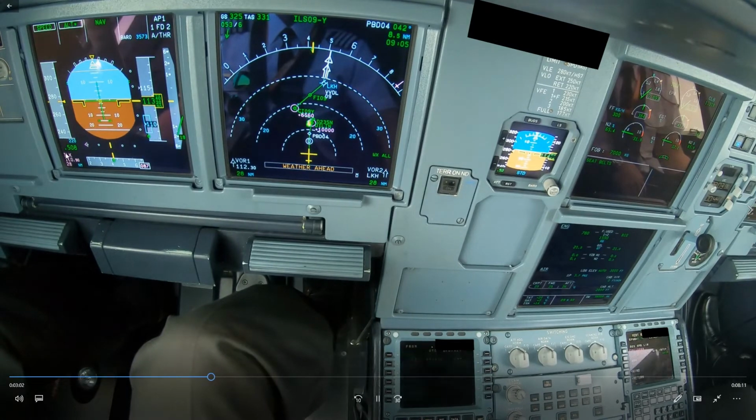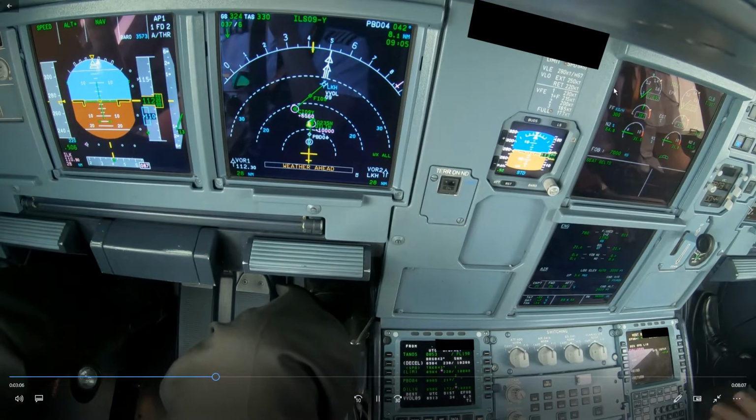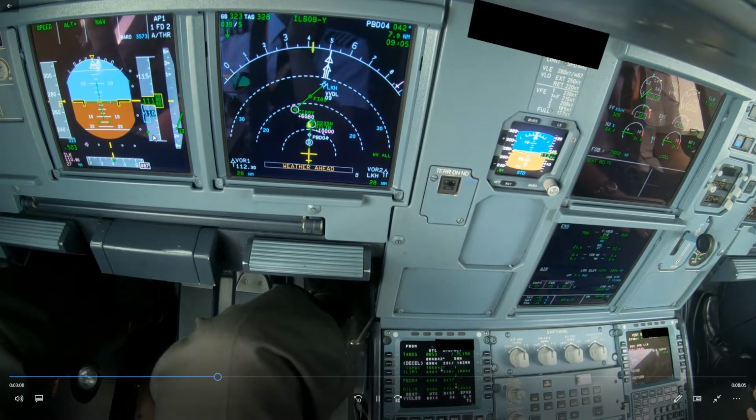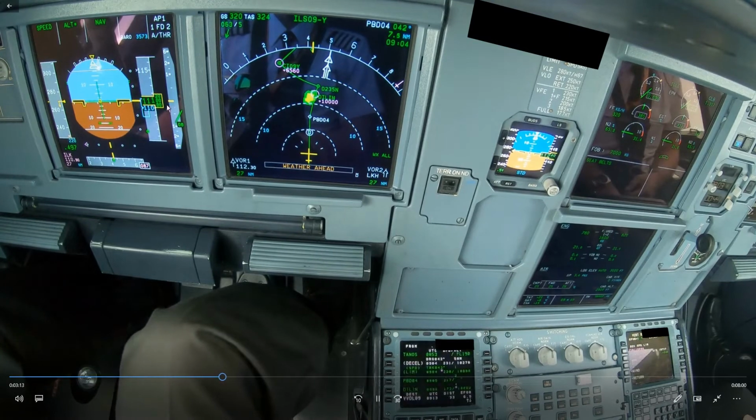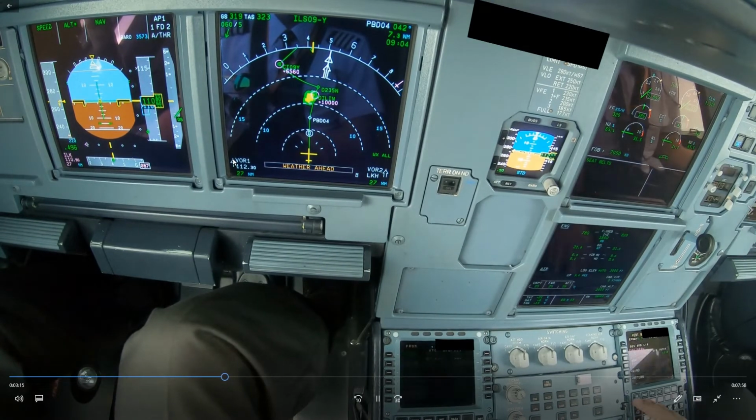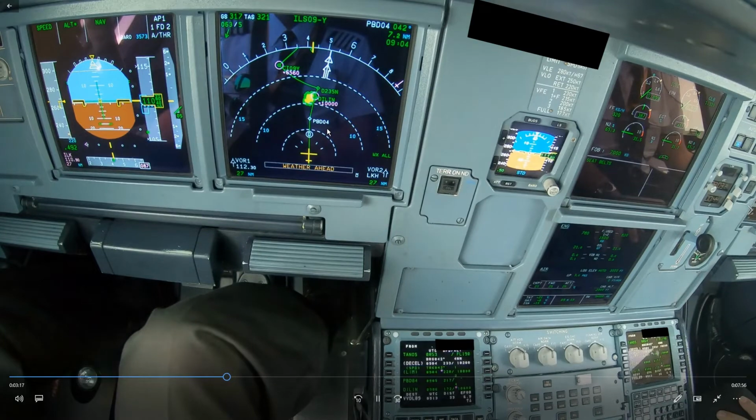Okay, so now again we don't know what green dot speed is, so we said 220 knots. Thrust remains at idle, and we are approaching our second last cleared level from ATC, flight level 110. Soon we'll be cleared to, not flight level, but 10,000 feet.